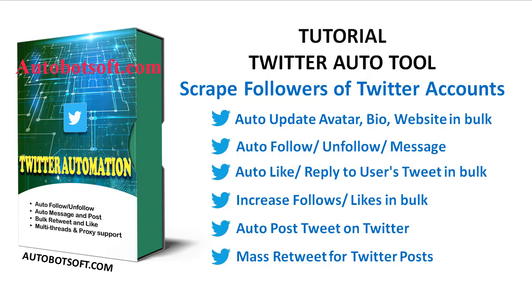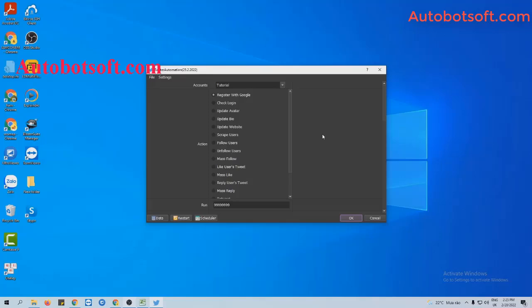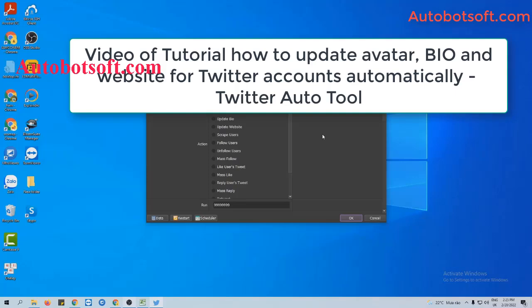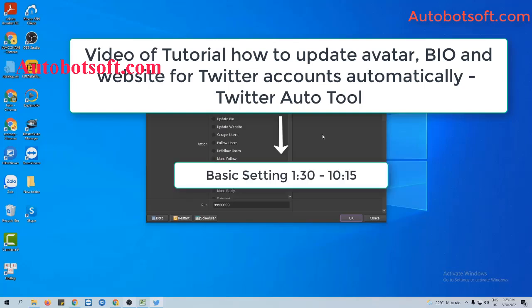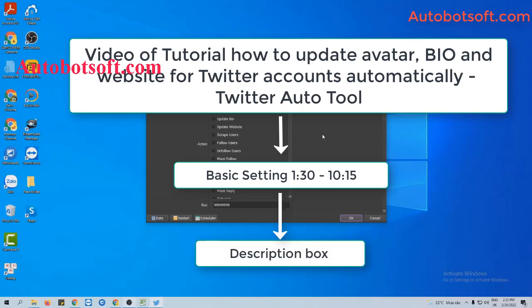In this video, we will show you instructions on how to spread followers of Twitter accounts with the Twitter auto tool. There are several basic settings you need to set up before running this function. Please refer to the video tutorial on how to update avatar, bio and website for Twitter accounts automatically, from minute 1:30 to minute 10:15. I will post the link of this video in the description box.